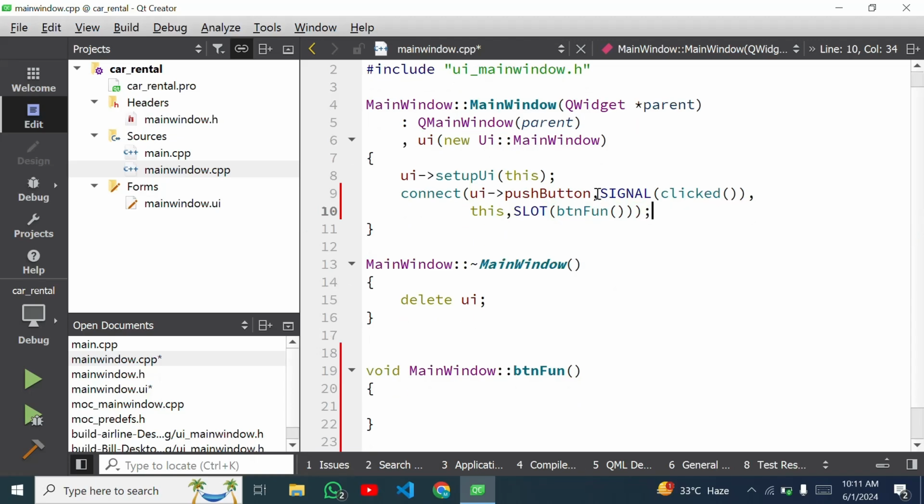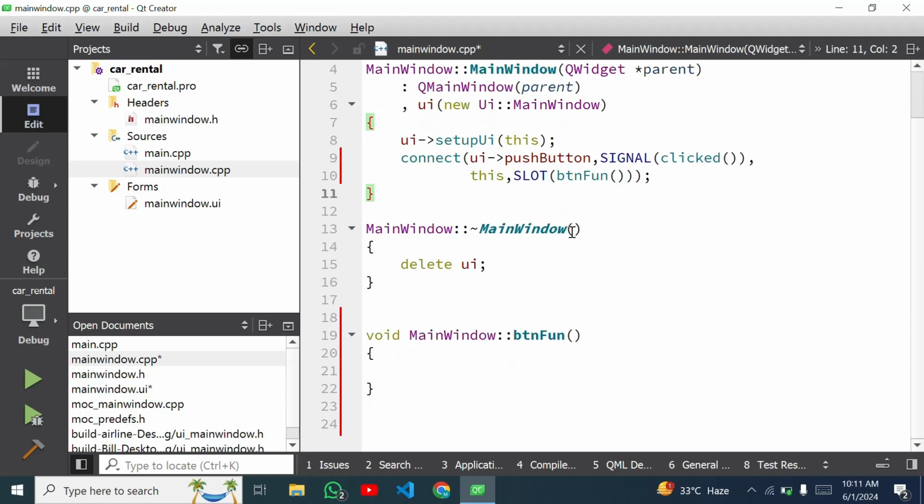Now when the OK button is clicked, a signal will be fired, and it will be connected with a slot that contains the button function. It means that when the OK button is clicked, this button function will be called. So here we have to write some code.